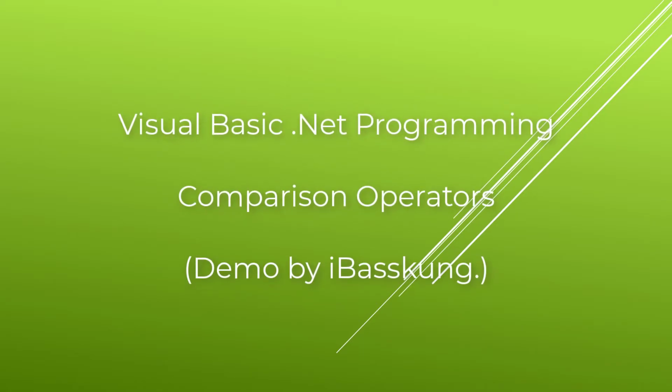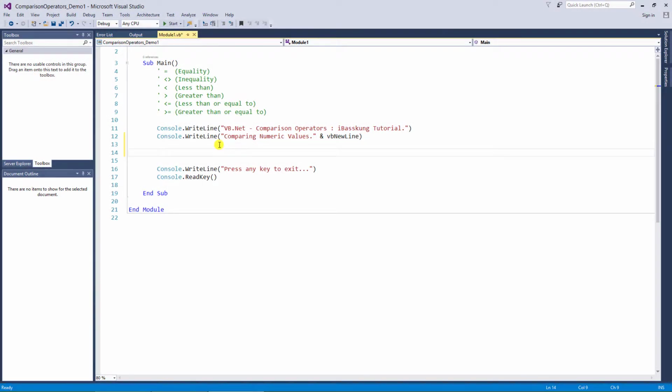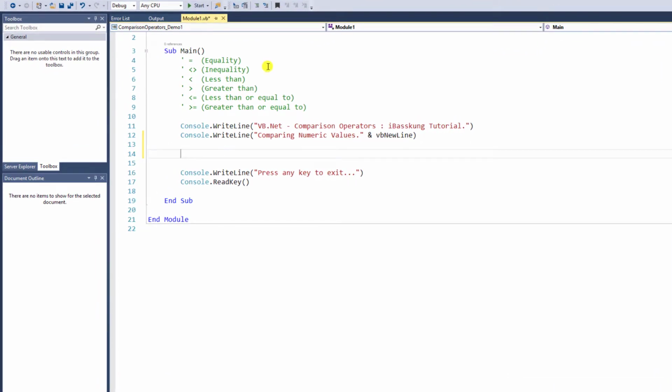Hello. In this lecture, I will teach about comparison operators, which are the operators used for comparing values and will return true or false. If the compared value is true, the result will be evaluated as true. If the compared value turns out as being not true, false will be returned. Comparison operators are equality, inequality, less than, greater than, less than or equal to, and greater than or equal to.